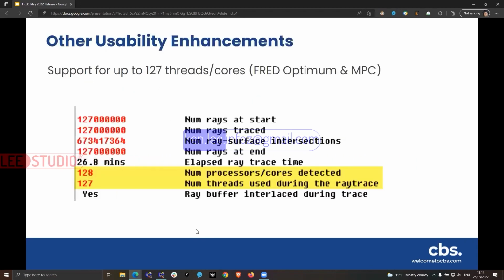So the other things that are new in the software is support for up to 127 threads or cores. That's in both Fred Optimum and MPC. This is a screenshot here taken from when we tested this on an X1 x 32 large box from AWS. They cost around $20 an hour, which is incredible. And for that $20 an hour, you can split your calculations over 127 threads, which is incredible to see.